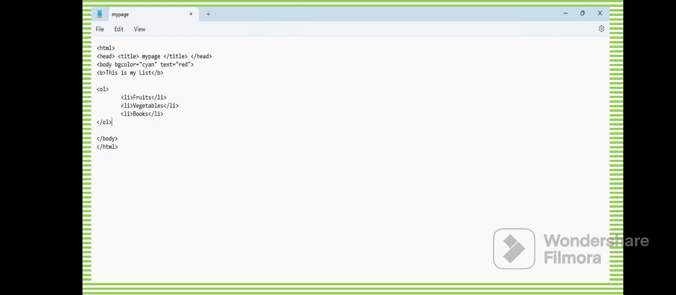Now this is the basic program to create a list. HTML, head, title we've given. In bold we have written this is my list. Now OL is the beginning of an ordered list. So we are telling that the type of list that we are going to create is an ordered list, so the tag that it will start with is OL. And then to write the different elements, we'll be using LI, that stands for list items. The first pair of LI opening and closing contains fruits, second contains vegetables, third contains books, and once we are done with the whole list, we'll be closing the OL tag along with body and HTML.